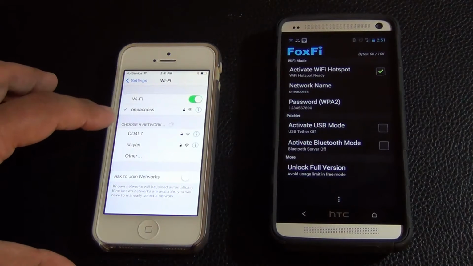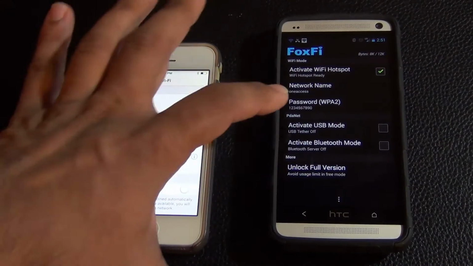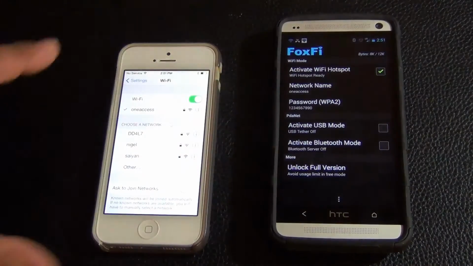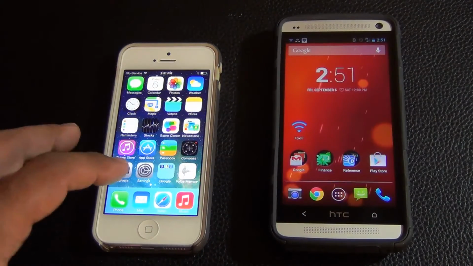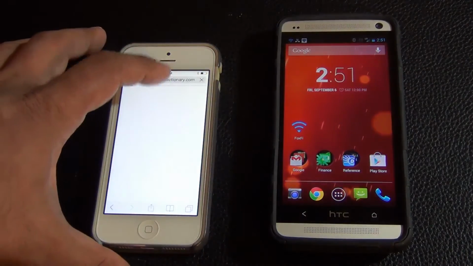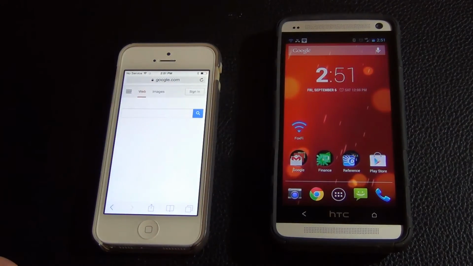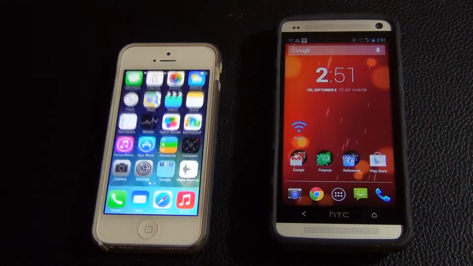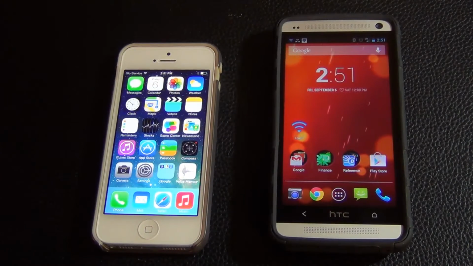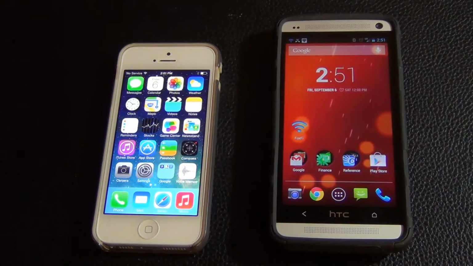it did not ask for a password, and the reason it didn't ask for a password is because I connected to it before, but I do have a password set over here, but it's actually working. So let's go online to any website, Google, to verify that it's in fact working, and it is in fact working, which is perfect. So this is a free way to get Wi-Fi hotspot tethering on your Android phone, on your HTC One in my case.